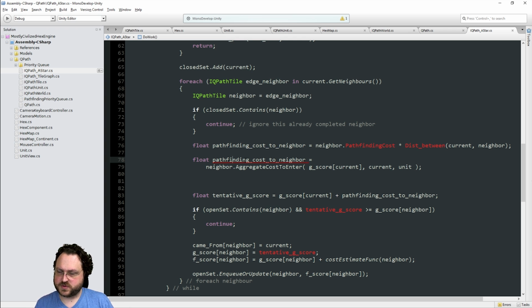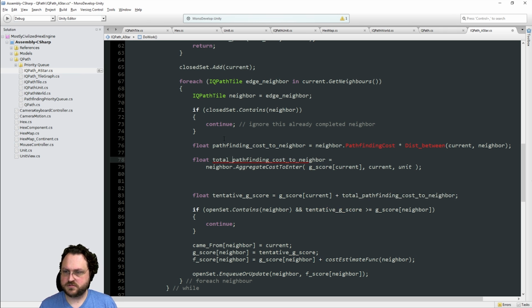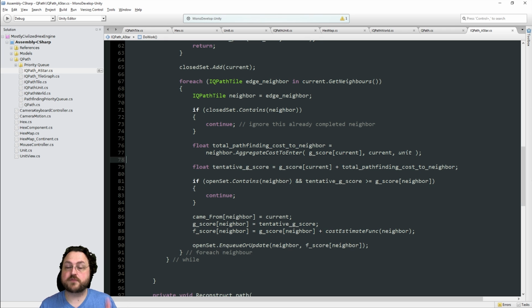So I'm going to rename this as well. This is going to be total pathfinding cost to neighbor. Times distance between. That's interesting. This must be to handle diagonal movement cost. So that moving diagonally, yeah, okay. So we don't need to worry about that. So what we have is the total pathfinding cost from start to this neighbor.